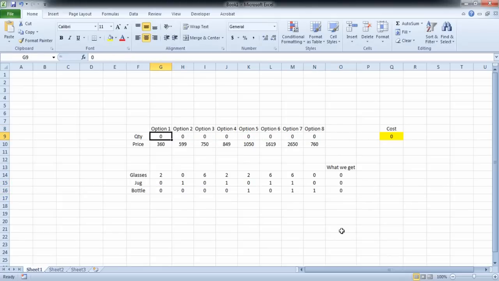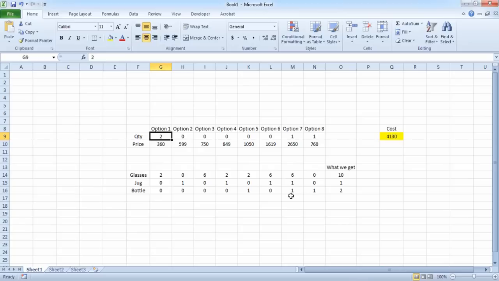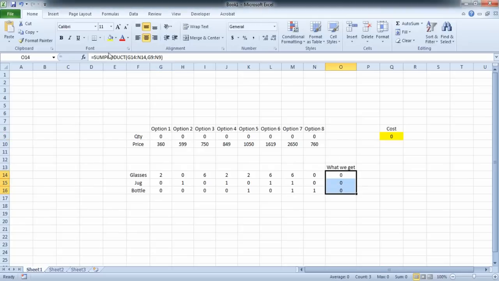I want option 1 quantity 1. So can you see you get 2 glasses? So option 7 1, so 6 plus 2 is 8 glasses and 1 jug and 1 bottle. So our formulas are working fine. As this is a formula, let me highlight it with yellow color.